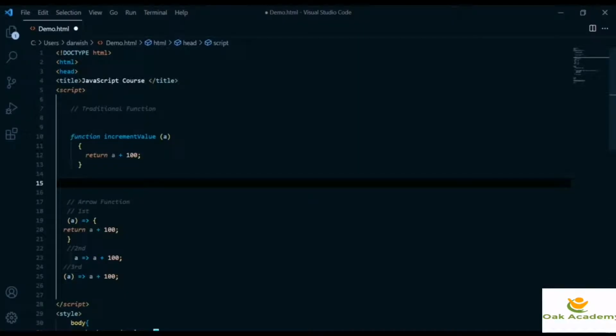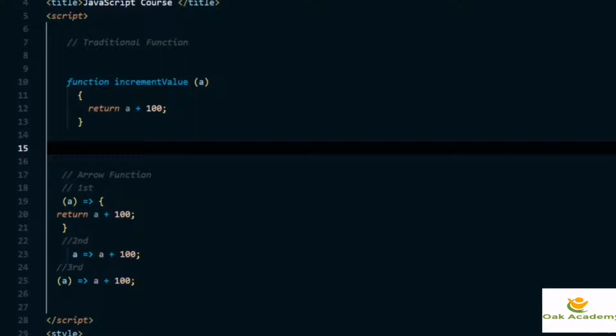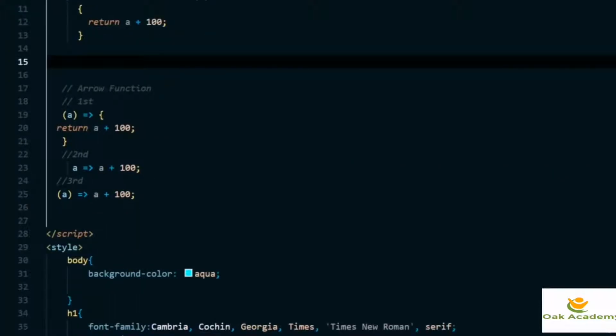So here we have a very simple function. This function has a name, increment value, and takes one parameter a, and this one is gonna return a plus 100. So this is a traditional way of writing a function, but there are three options to write an arrow function. Maybe the first way, you're gonna remove the function word itself, so it's gonna be directly the argument, which is a, and we're gonna replace the function by this arrow, and we can keep everything as it is. We can keep the body, we can keep the return word and everything.